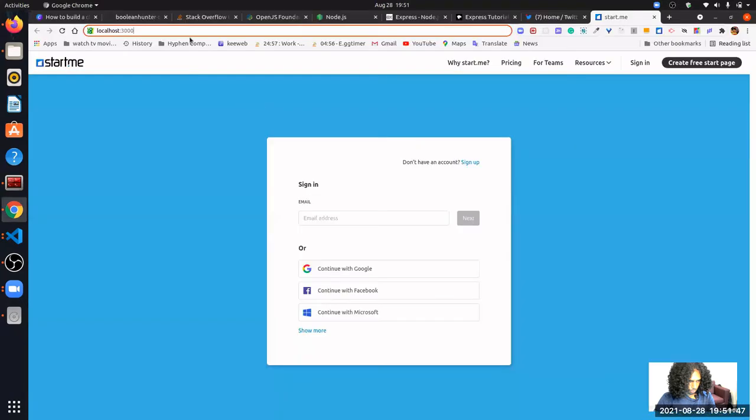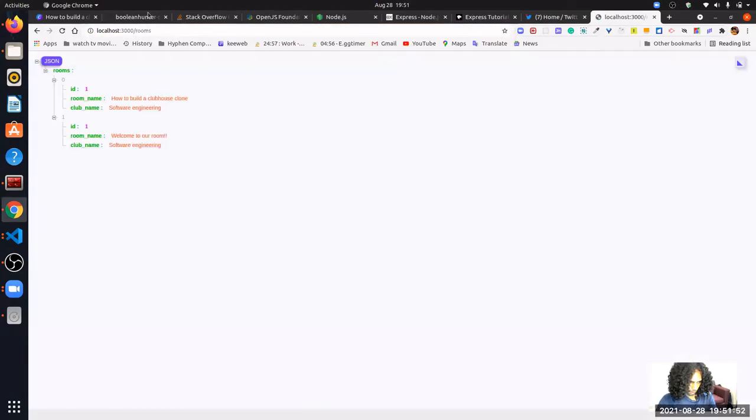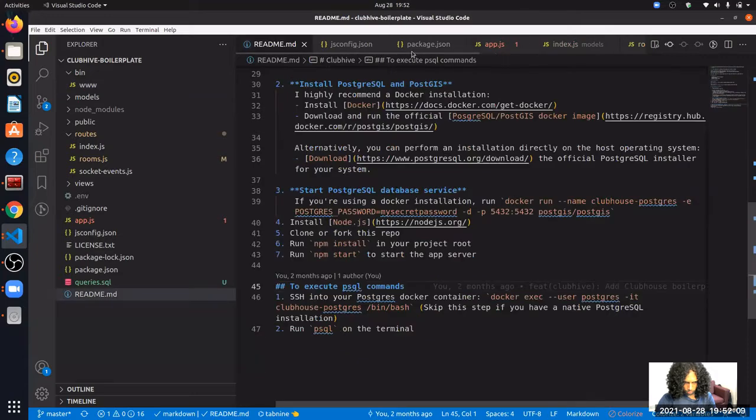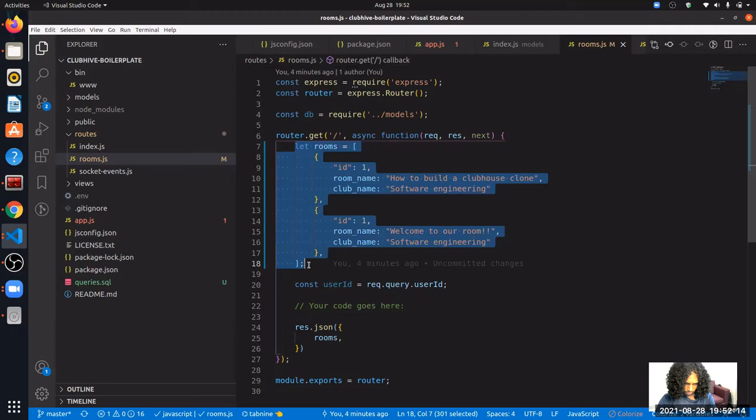So I'm going to go to localhost 3000. I'm going to type /rooms, and this is what I get. These are the dummy values that we just saw earlier, right? And you can see that it's in the form of JSON. Pretty simple, right? Now, obviously, we don't want to return this dummy value. We actually want to fetch the values from the database. So how do we do that?